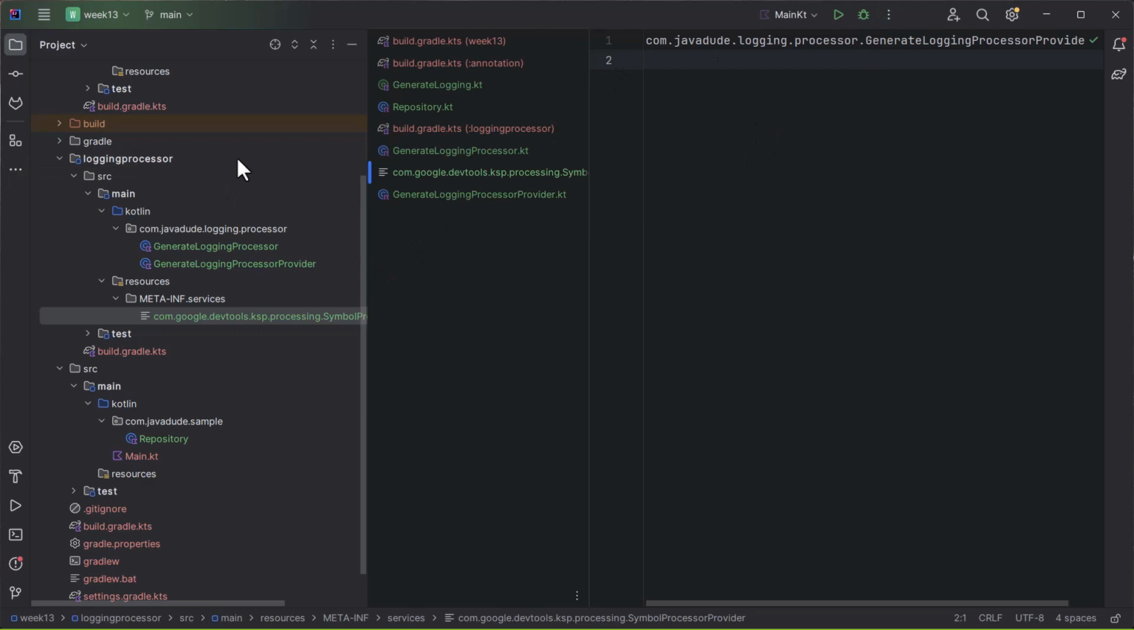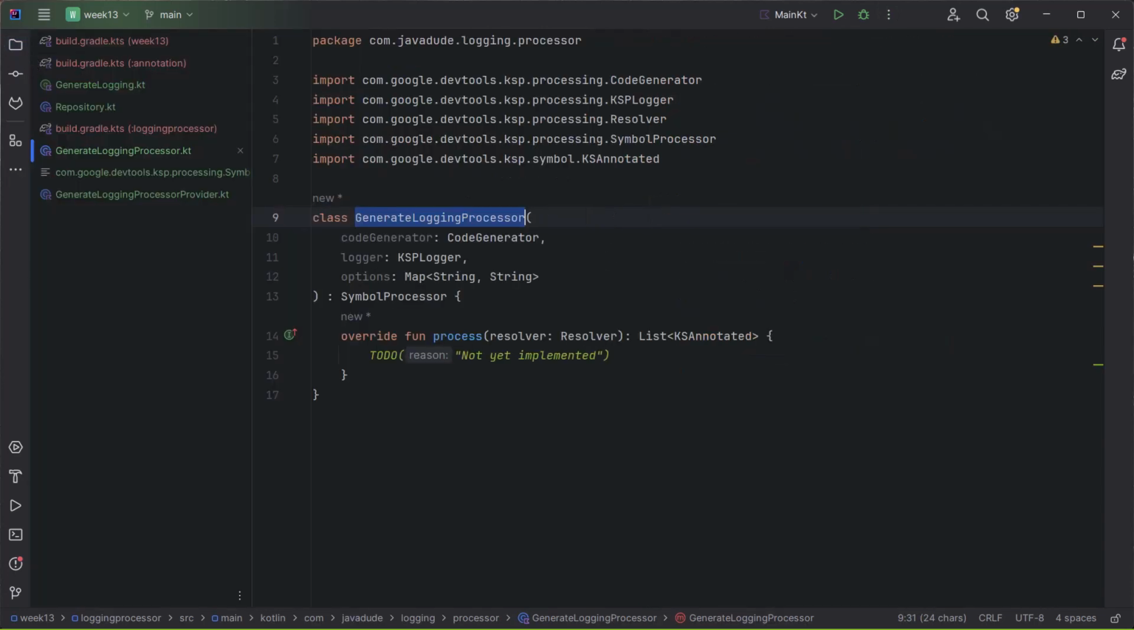Let's go to our logging processor, and if I'm lucky, I'll be able to get this to work. So inside this processor, we have this resolver class here.